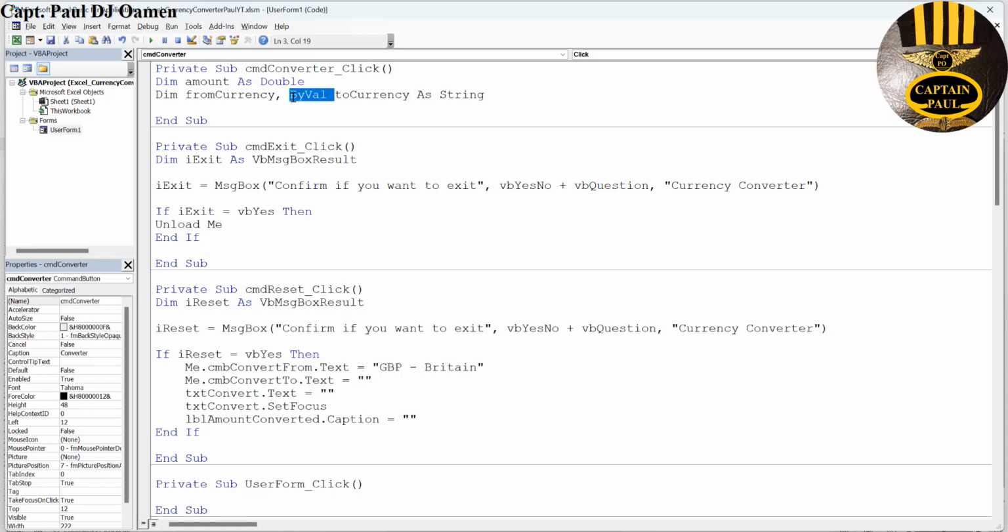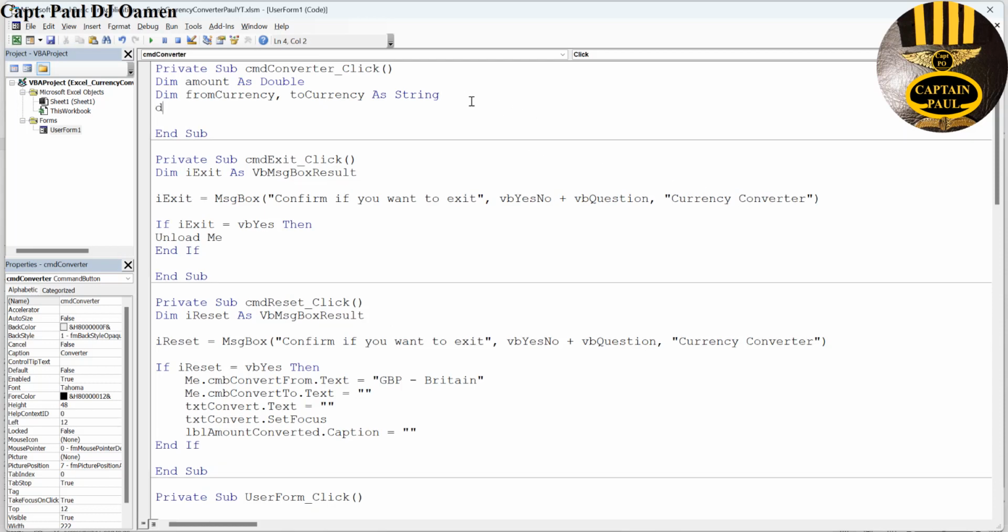Paste. Yeah, they are both a string, from currency to currency. All right, that is done. Then the next one is going to be the conversion. Let's say converter or converted amount. It's a Dim converted amount as Double.